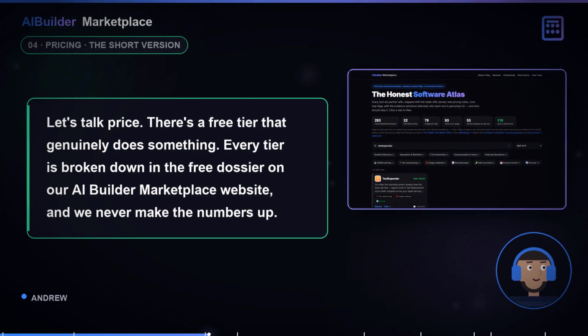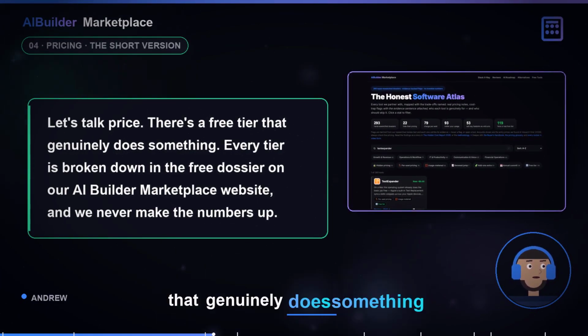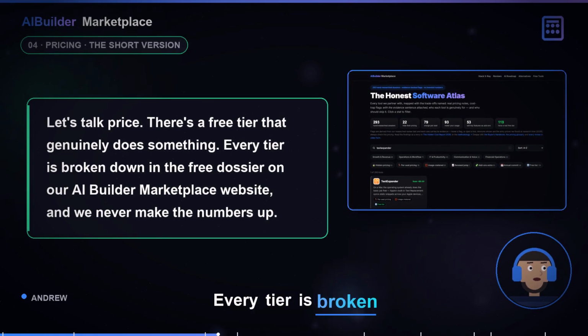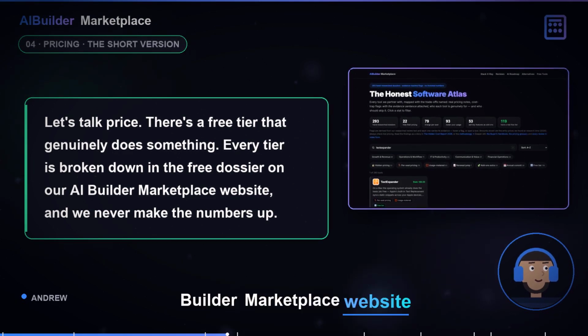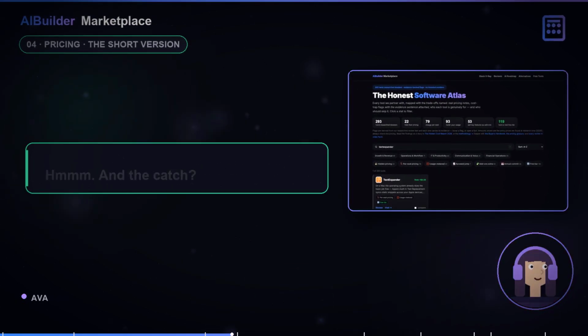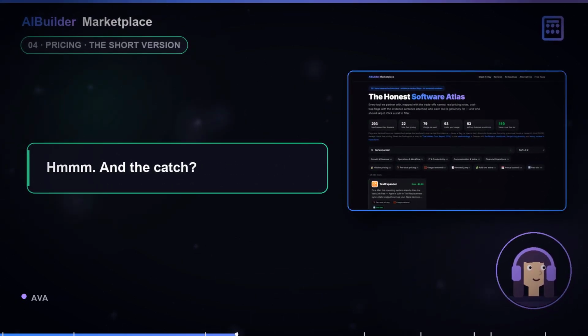Let's talk price. There's a free tier that genuinely does something. Every tier is broken down in the free dossier on our AI Builder Marketplace website, and we never make the numbers up. And the catch?